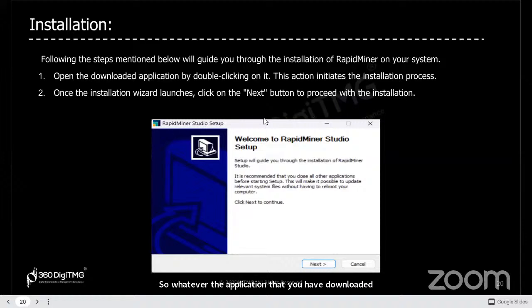Once you open it, you will get this window. Welcome to the RapidMiner Studio setup. Once you get to this window, you have to click on next at the bottom. Click on next at the bottom.